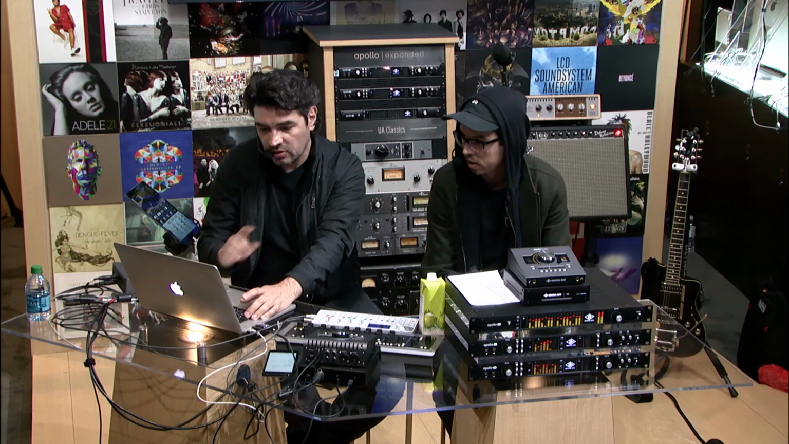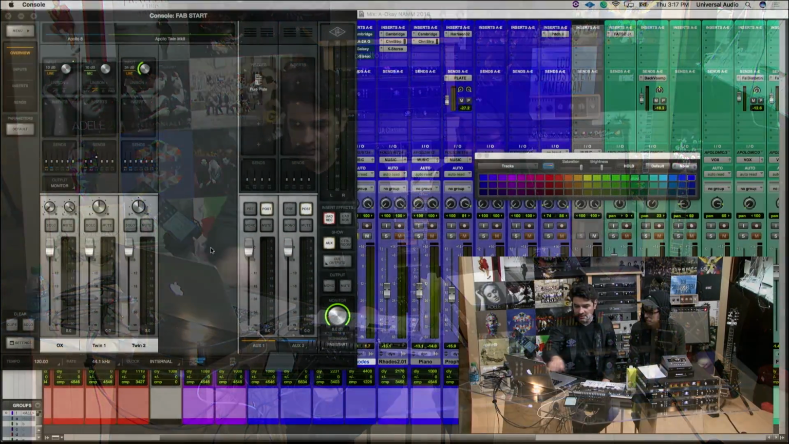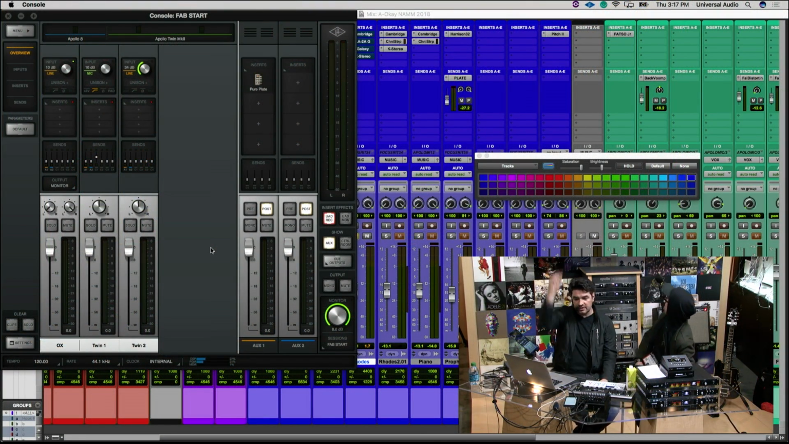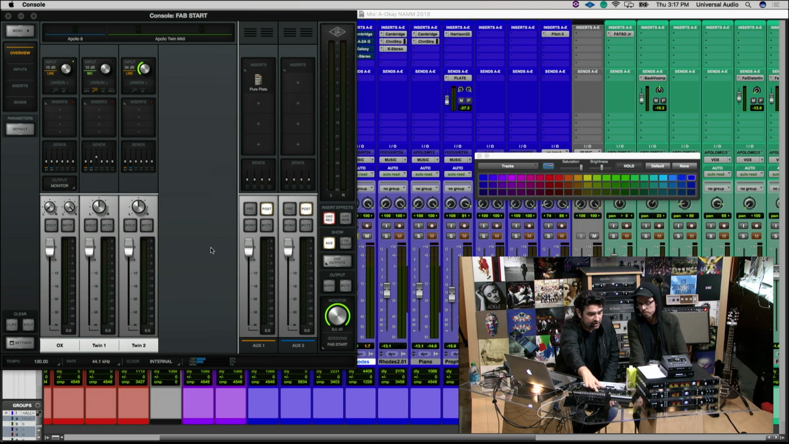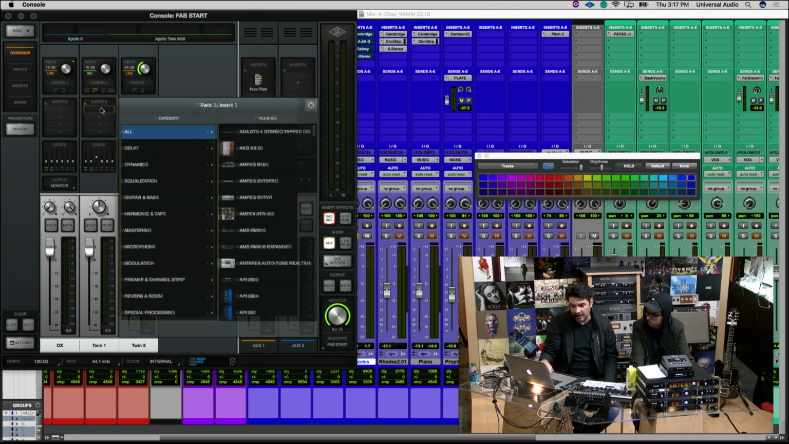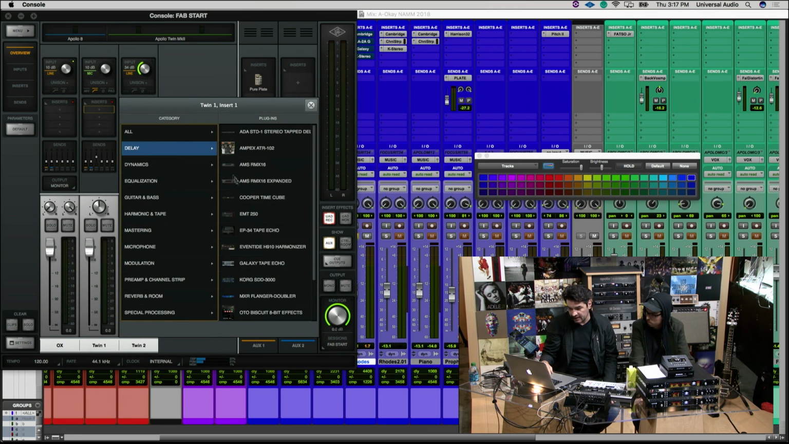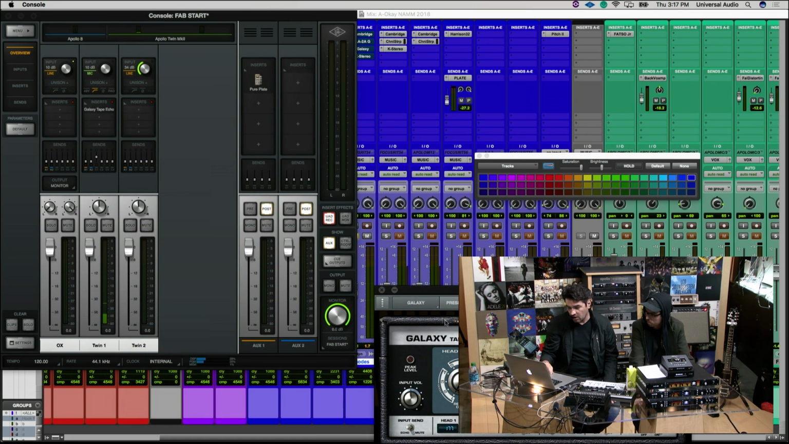And what Benjamin does is, say this is, you see the input console behind me right now. So let's say Benjamin would plug his Rhodes, by the way, a lot of them are mono, into input 1, okay? And he would say, okay, I'm going to have a delay, and I'm going to use the Galaxy Tape Echo on that input.